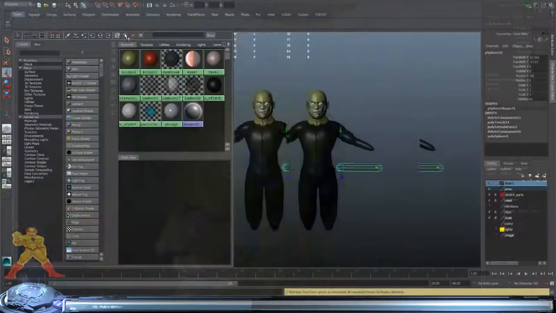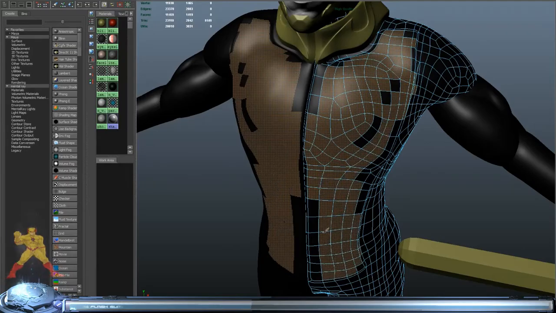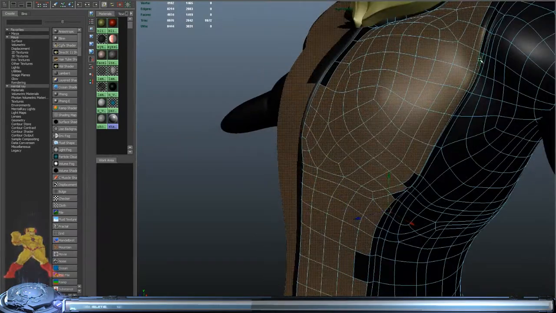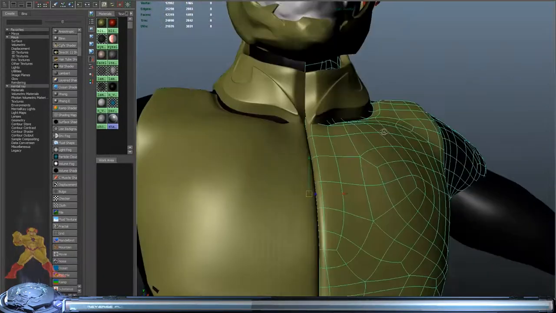With the body being the second priority, I threw down some primitives that best represented the areas in the Reverse Flash's suit, keeping in mind to configure my topology to align with the contour of the suit. I pulled heavily from the series rather than the comics.